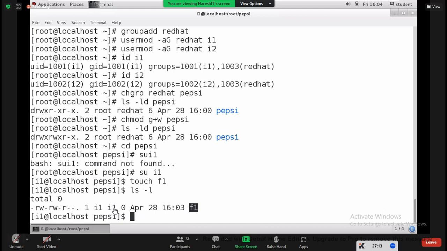That's it now. Right? So while we are creating files inside Pepsi, automatically the group owner should be redhat. Then how? We should not do it manually. While you are creating, by default the group owner should be redhat.